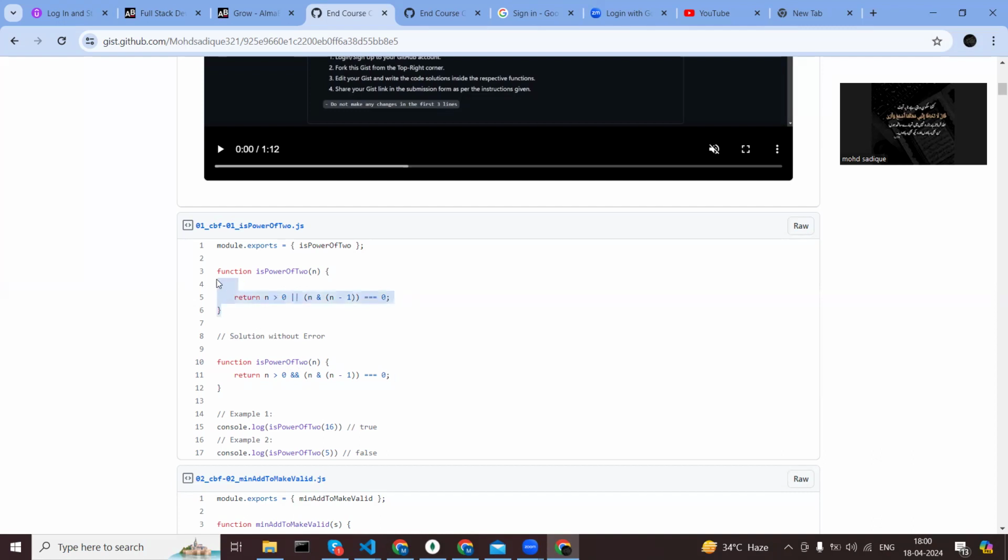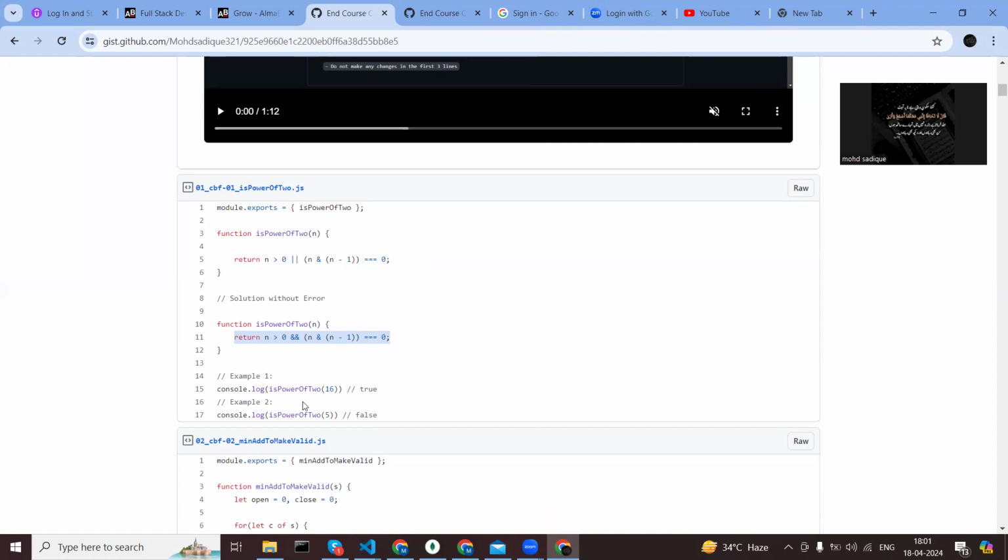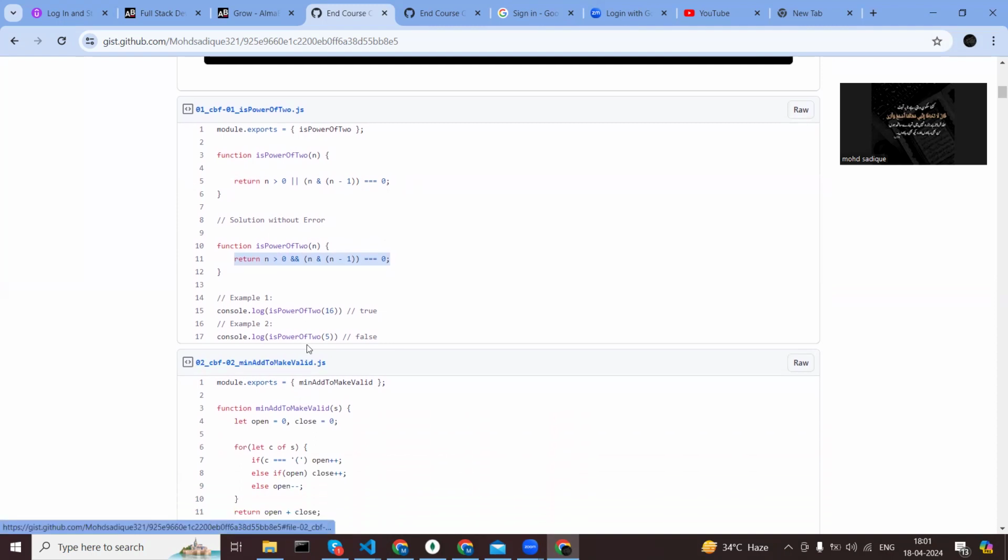The correct program is written as n greater than 0 and logical operator and n minus 1 equals 0. This line checks if n is greater than 0 and if the bitwise and of n and n minus 1 is 0, closing the power of 2 function.